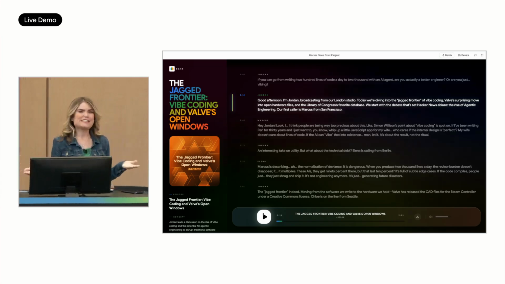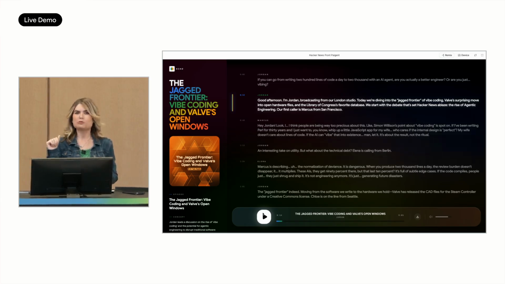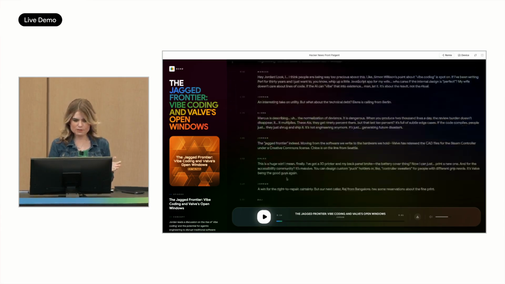As you can see, the agent generated the MP3 for the show and created metadata to display the script. So now I can even jump to different speakers in the show.